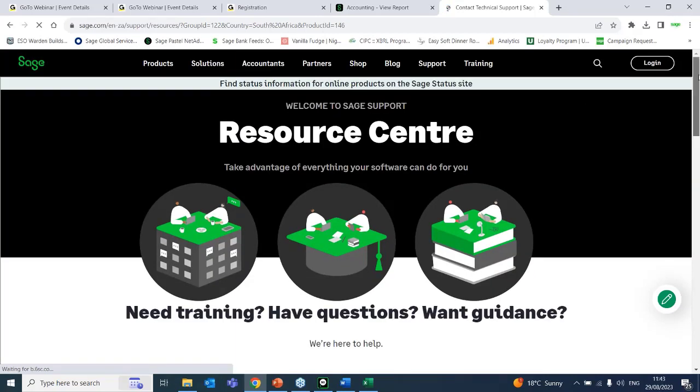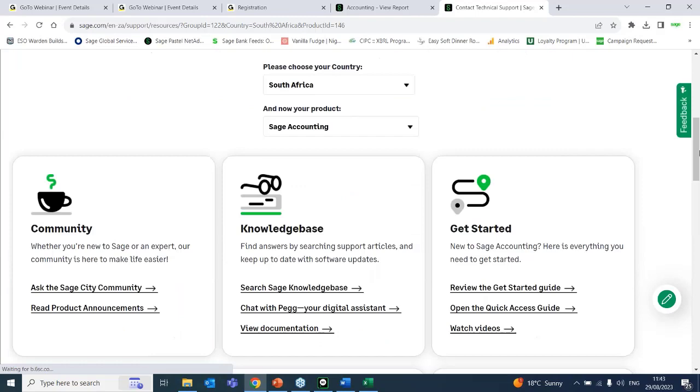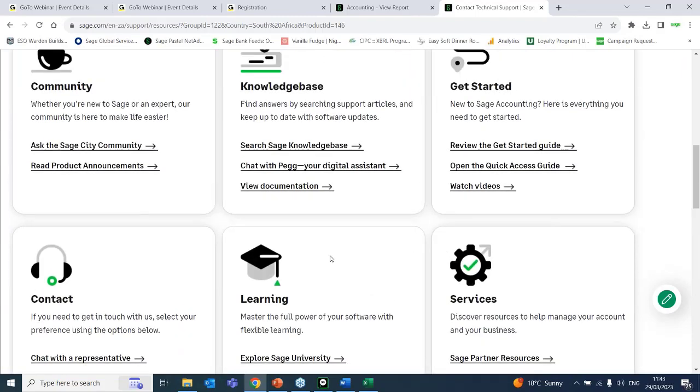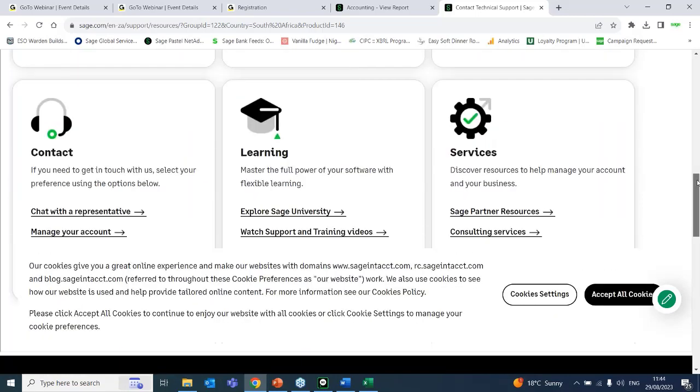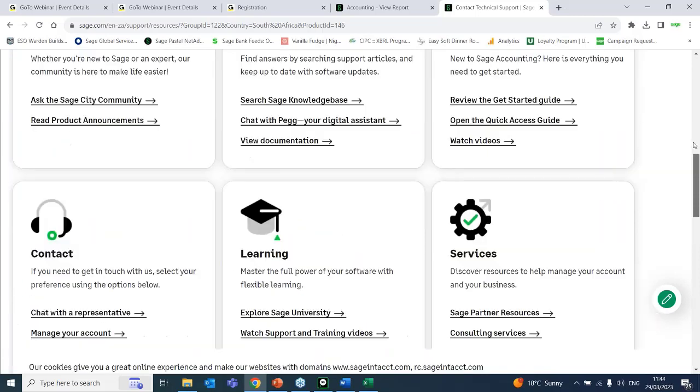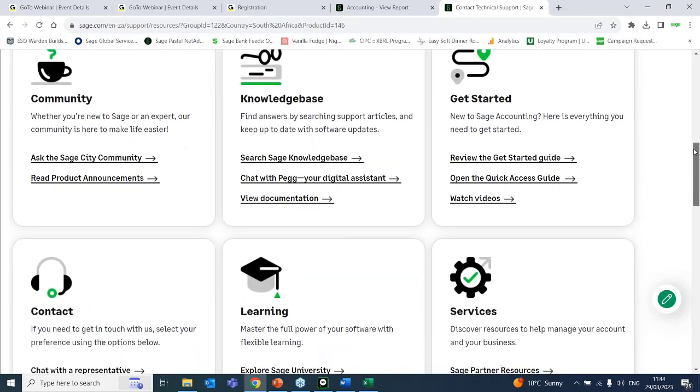if it loads. Guys, if this does not load, I will let them know. Sometimes that does happen. Here you can see you've got the community. So this is Sage City. You can go ask your questions there. Here we've got PEG. Here we've got our knowledge base. Here you can go to chat, so you can chat to us, and then we can, in fact, assist you.